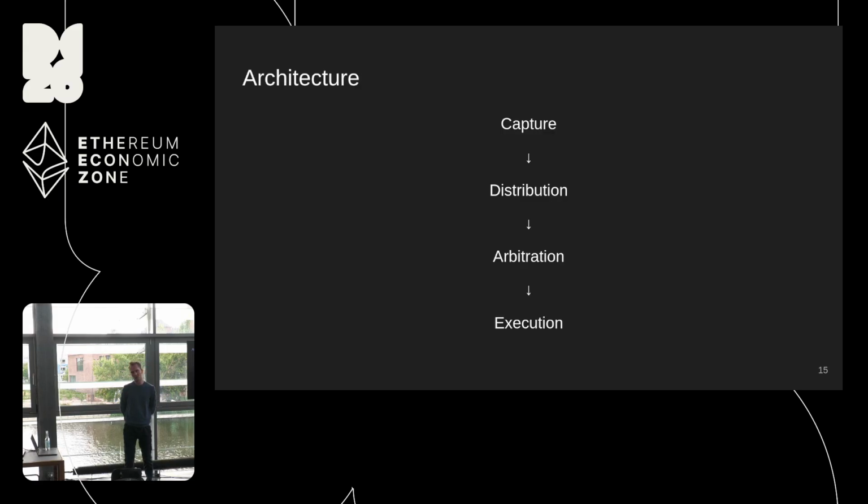The architecture of Neko is as follows. We use the capture layer to get the actual stream from the desktop sharing. Then we distribute it to multiple people using WebRTC. Then we use arbitration to decide who gets to control. And after we have the specific user that is controlling the host, that user gets the execution on top of the layer and gets to control the browser. So let's look at the architecture.